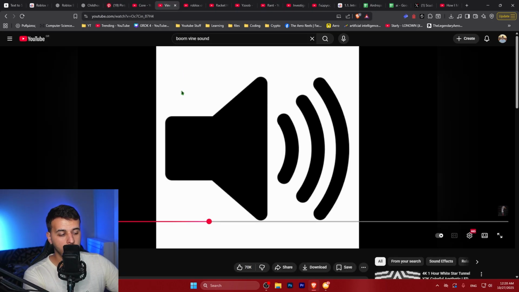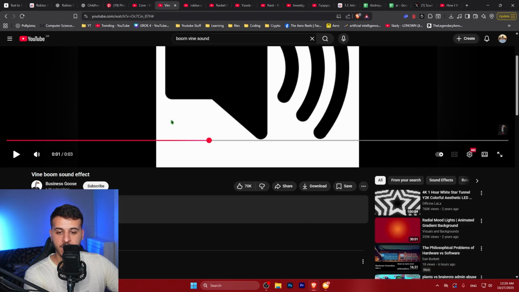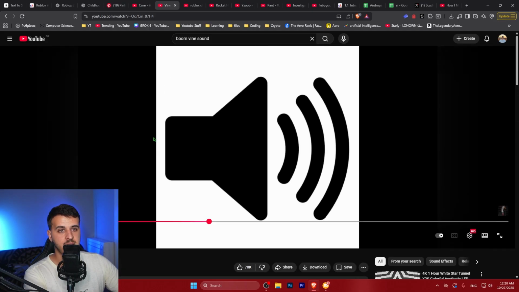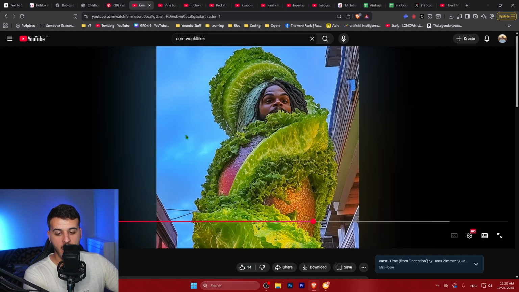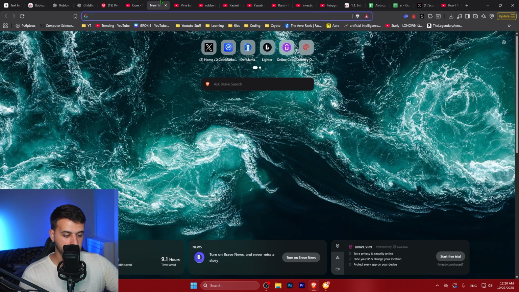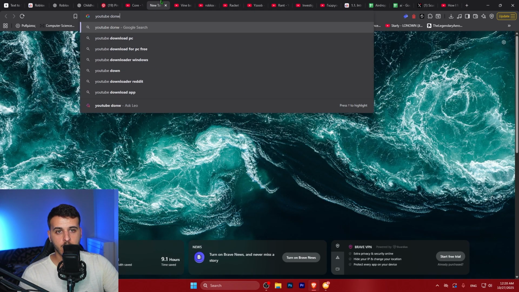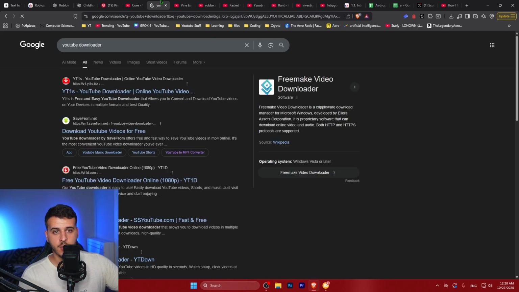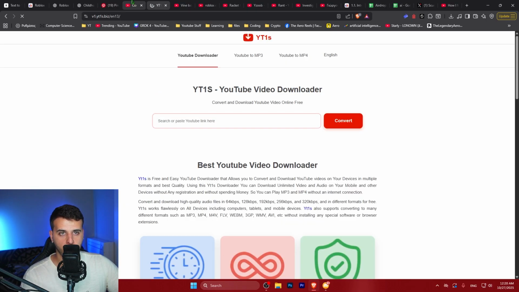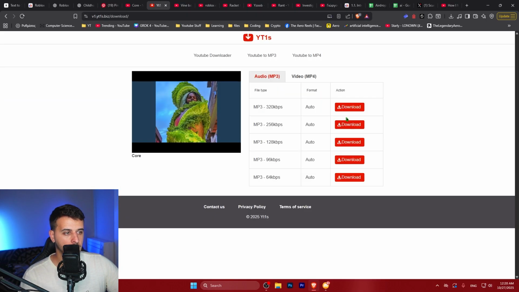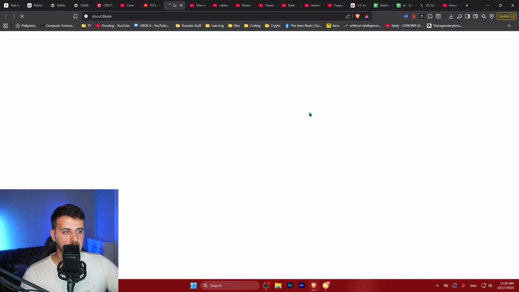And yeah, we also need some sound effects. So one famous sound effect is the Vine Boom sound effect. We also need these kinds of sounds. For example, here is Core, and yeah, we have to actually download them. So go to YouTube downloader, that's what you want to search. Pretty much any of these downloaders will work. Maybe you will have to search a little bit more if the first ones don't work, but let's say that we are going to try with these and we're going to download the MP3 audio.